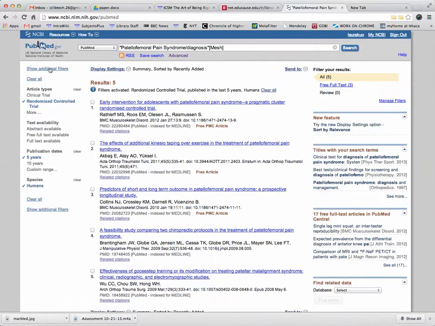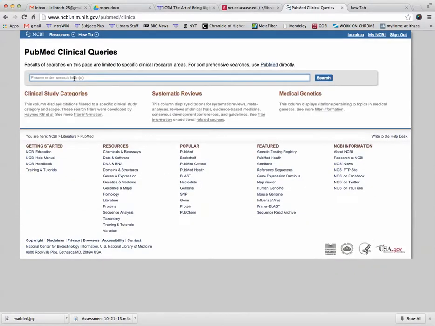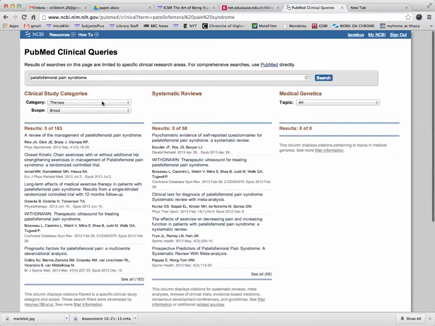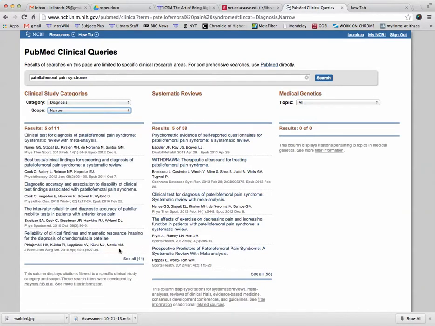Another thing that we can do is if we go back to the main homepage, the PubMed homepage, we can try and do a clinical query search. So that's right here under PubMed Tools in the middle. And so we can just type in our term again and click search, and then these filters will show up. And here we can select diagnosis as a filter, and then we can play around with it here at this level being a narrow or a broad scope. So narrow being a little bit more refined, and when I limit to narrow, I have 11 articles.